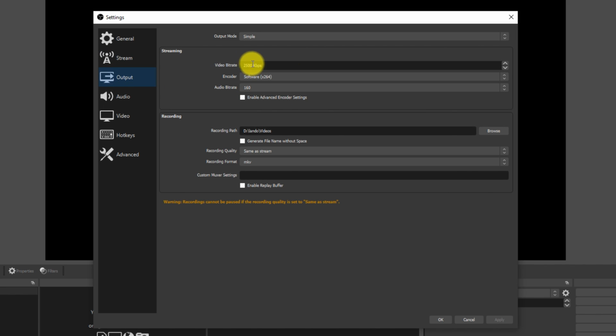Output. You need to make sure that your video bitrate is anywhere between 2500 and 6000, depending on how good your computer is, basically. It's how much bitrate you can send, or really how much internet connection you have is how much you can send. I go with 4500 because that's kind of the middle ground, and I think it's good enough.